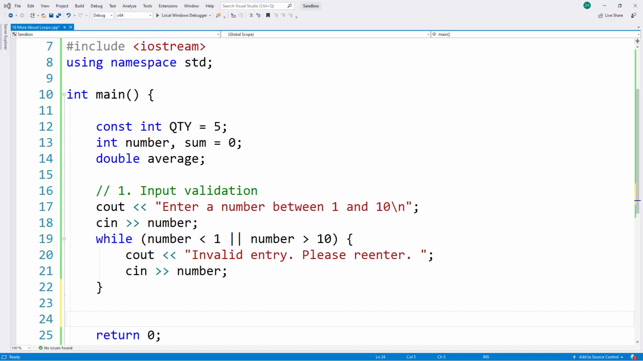All right, so just like I showed you a moment ago, I have a named constant quantity, QTY. It's initialized with a value of 5. And because it's a named constant, once it's been initialized, we can't modify its value. And then I have an integer variable number, and another one called sum. And sum has already been initialized with a value of 0. So let's build a code where we can get the 5 numbers and create the running total. So this is for averaging numbers.